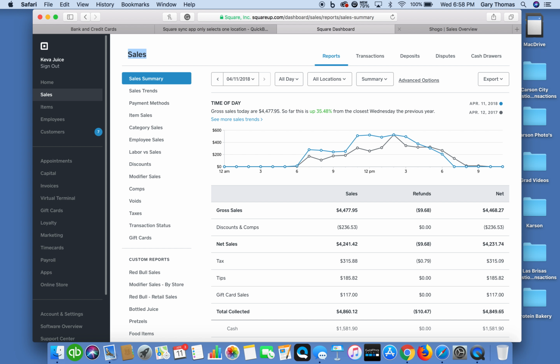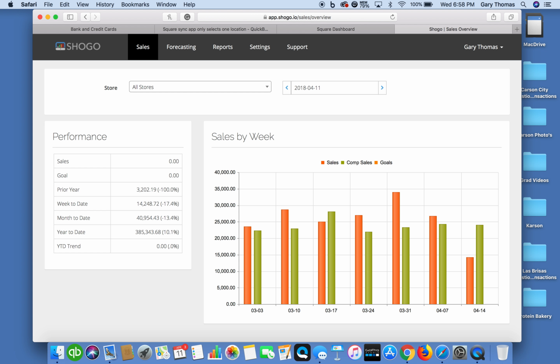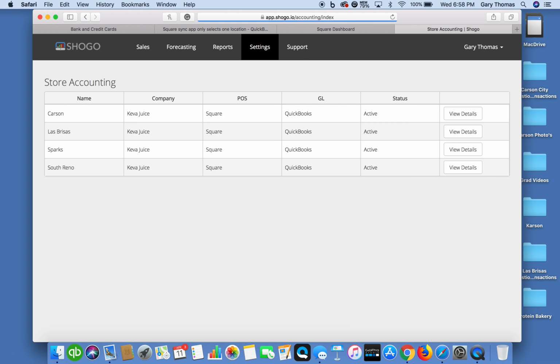So as a workaround, there's a great company called SHOGO. And they're not the cheapest company in the world, but from an API standpoint, in linking QuickBooks and Square, they actually do an incredible job in linking all of your locations at the most granular level that you can possibly imagine. We're going to show you that.